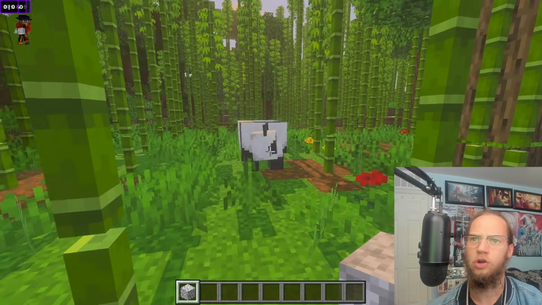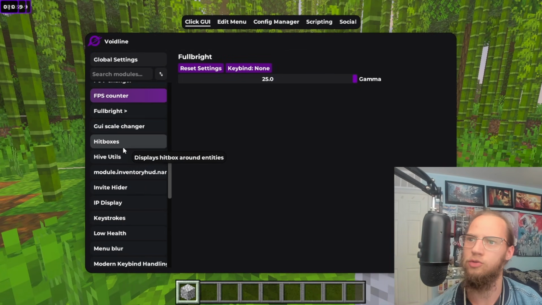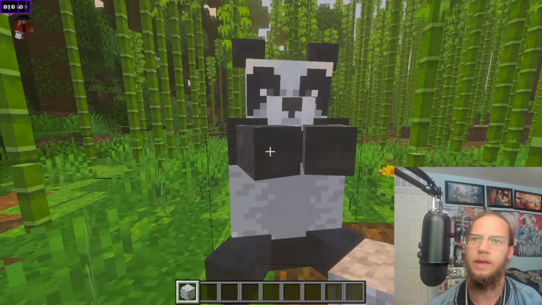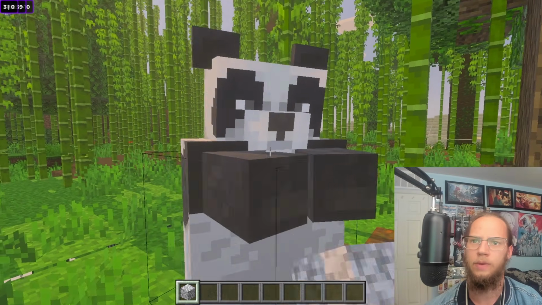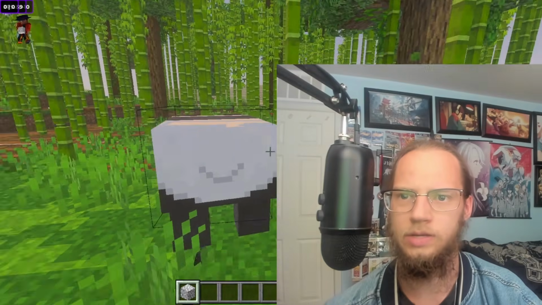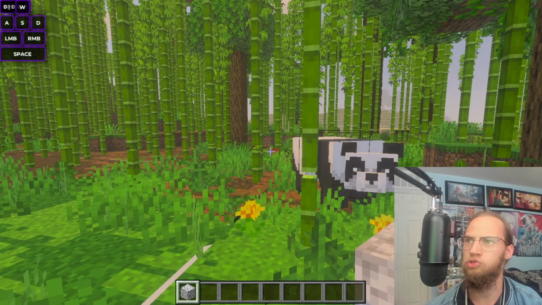And now look around this panda. If I click on clay and turn on hitbox, you can now see the hitbox on the thing. If we go up here, we can't hit it, but if we go down here, it shows us the exact hitbox. Keystrokes shows all your keys.